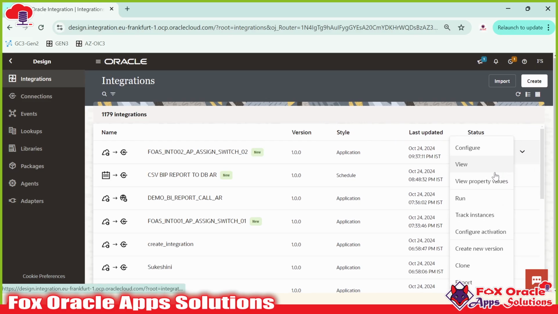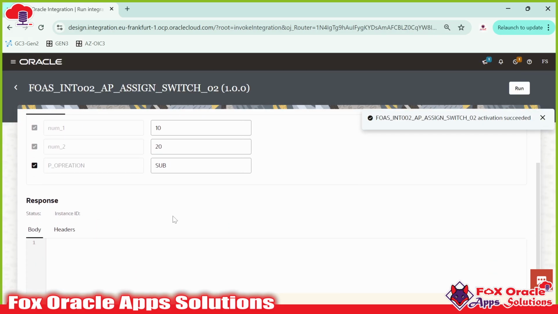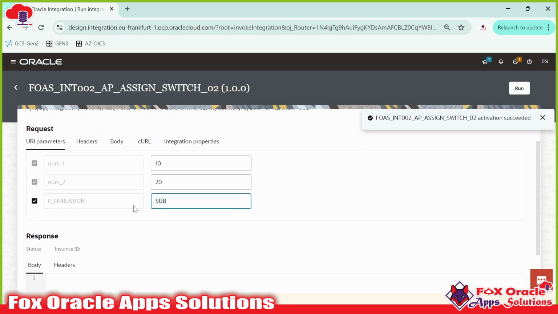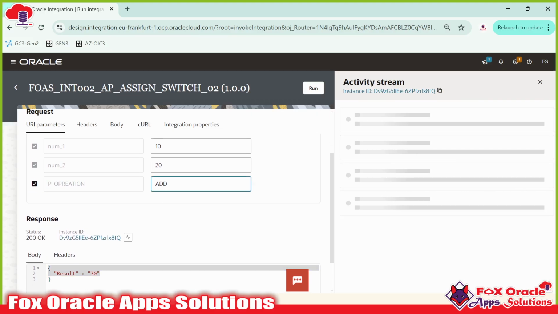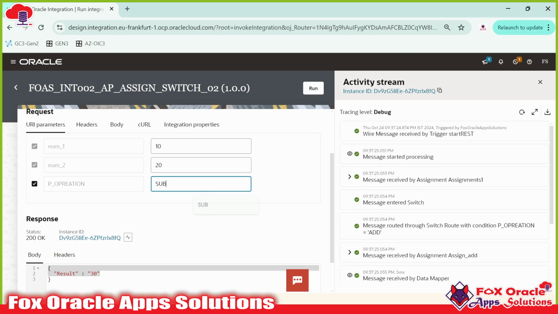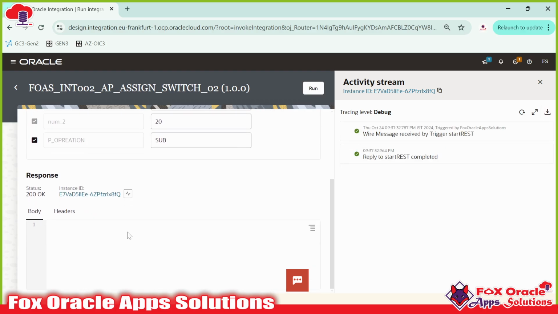So the integration is activated. Now we just have to run this integration. If you go to run, you can see the operation is add here. Let me add, right? If I click on run, it will go to the block and it will return the values. And instead of add, if I provide any other operation, like sub, it will not show an error message. It will not return anything. The integration will be executed, but it will not return anything.